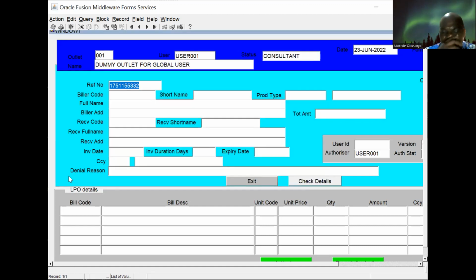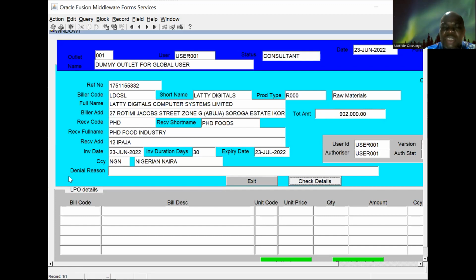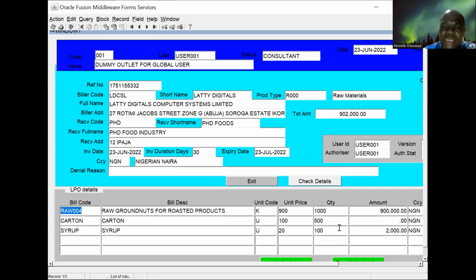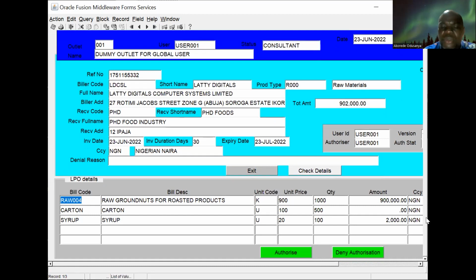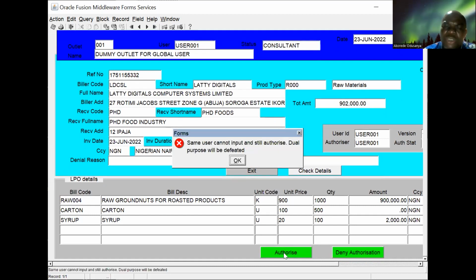One thing I wanted to see is what happens here, because this same person is the one that issued this LPO. That's the person I call user 001. I don't expect him to be able to do authorization at the same time, because the system told us earlier that it requires authorization by a second user. So let me say check details. These are the items that are being issued out. And if I say authorize, the same user cannot approve it as authorized. The dual purpose would be defeated.